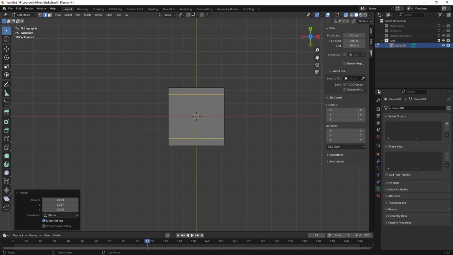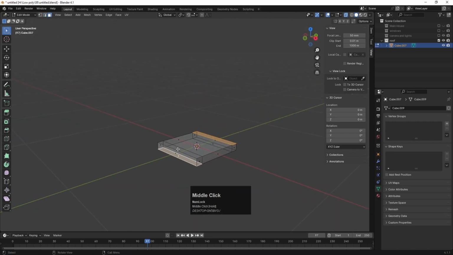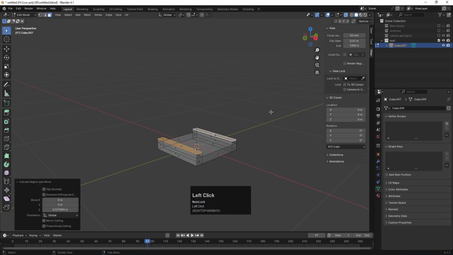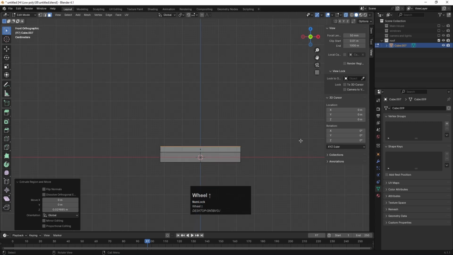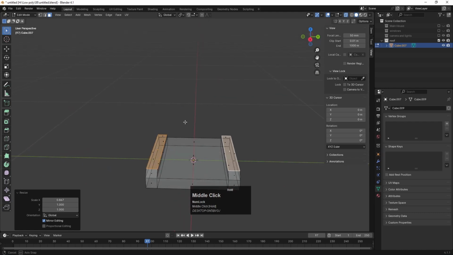Now after that, press 3, select this face and this face over here. Press E, Z, and let's bring this upward like this. Okay, then go over here, then press S, X, and let's scale it like this. Okay, so we'll get this kind of structure.